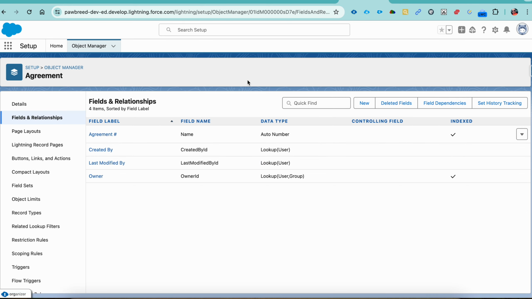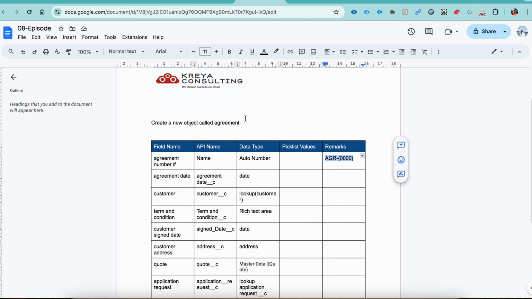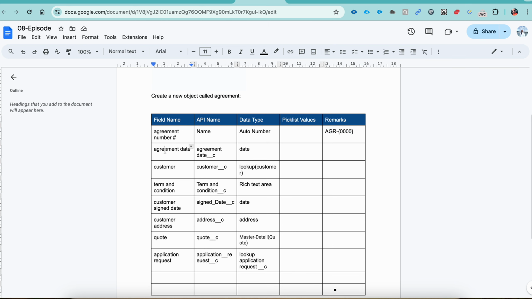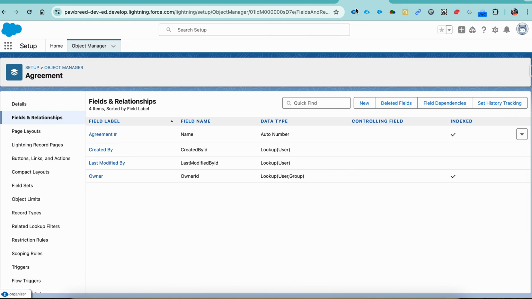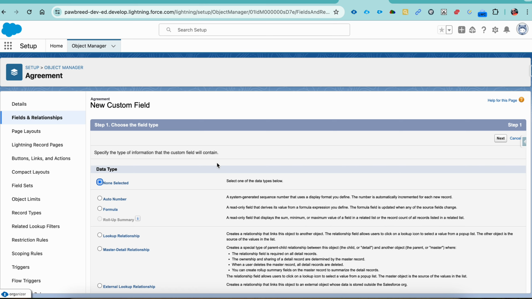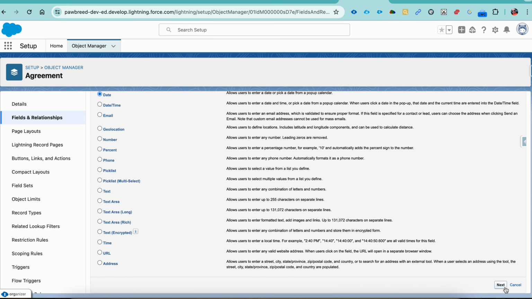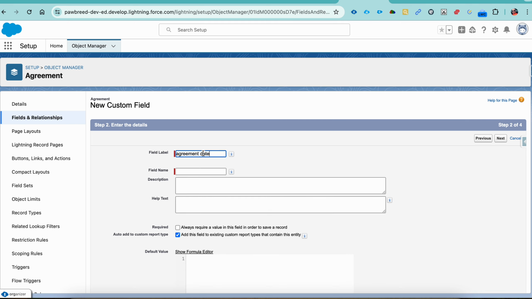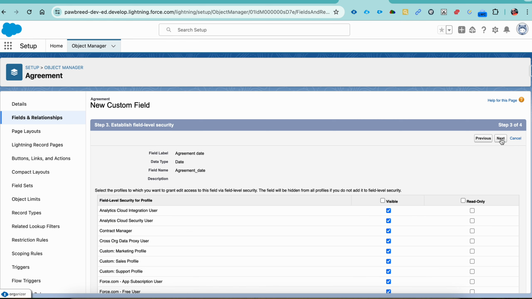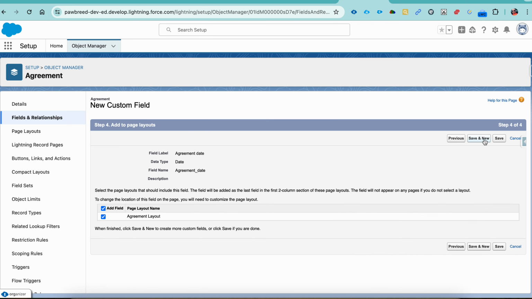Now let's create the fields we are looking for on the agreement object. First we need to create the agreement date. Let's click on the new button, select the data type called date, click on next and put a label called agreement date. Make it visible and click on save and new.